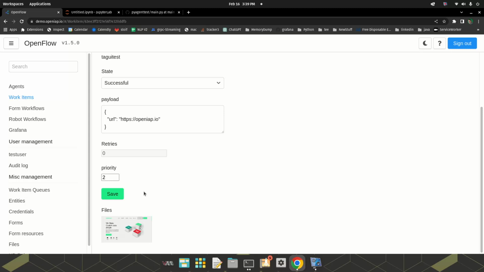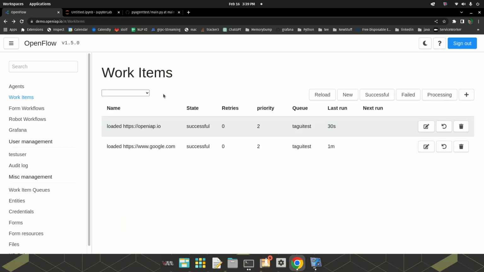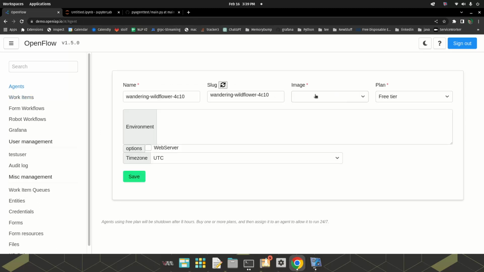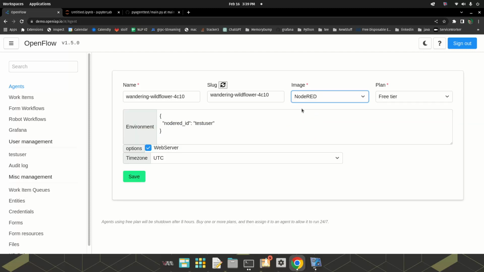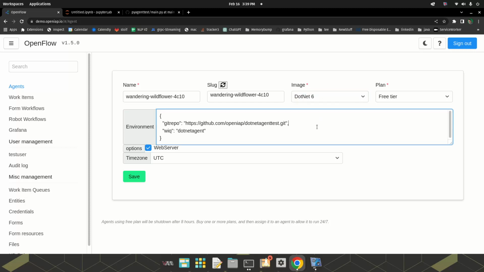So now we have a lot more possibilities, but this is not limited to Python. There are actually agents for Node.js and of course with Chrome, so we can run Puppeteer, for instance, inside here. There is a specific image for Node-RED, and this is a more generic Node-RED image which is easier to update and maintain, so I'm looking very much forward to using that a lot more. We also have an image for .NET, and there is a NuGet package with an SDK for talking to OpenFlow from .NET as well. And of course the Python things that we just looked at.